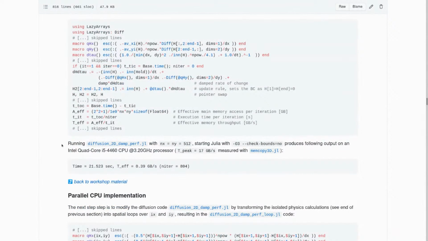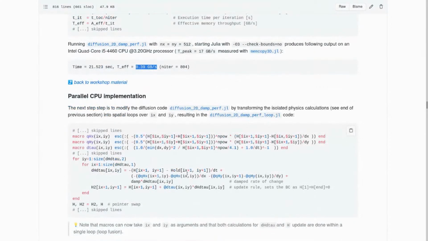And so here in the README, actually, it will tell you the time is actually not run on my laptop, but on a different one. And so on this different one, it took 20 seconds to run, and the effective memory throughput was about 0.4 gigabits per second. So let's move on to make this a parallel CPU implementation.